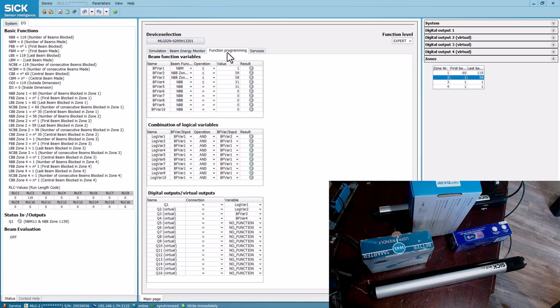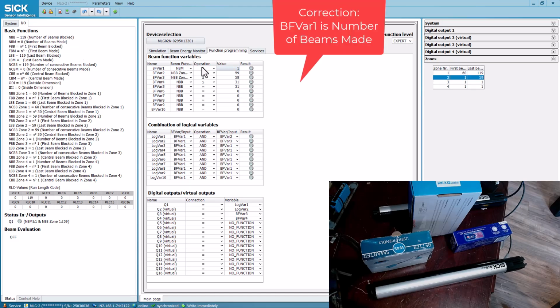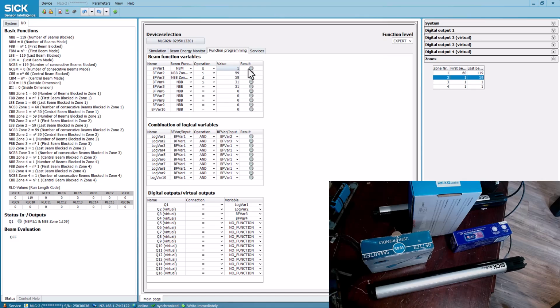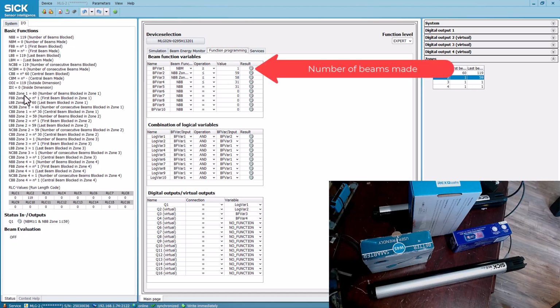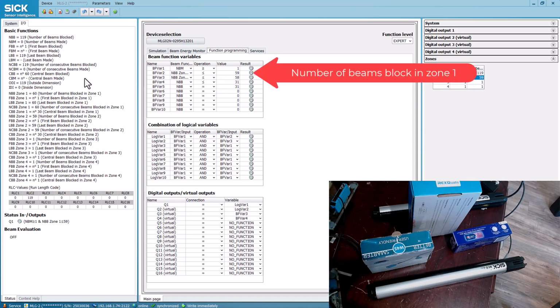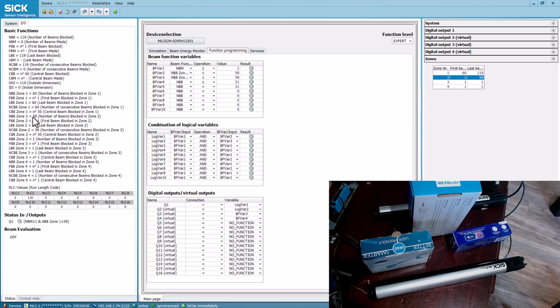And then what I did is I came to functional programming, and I've got number of blocked beams, which you see here. Anything equal to or greater than 1 will turn on this output. And then the second one, I grabbed number of beams blocked from zone 1, so BF variable 2, and then I did number of beams blocked for zone 2 as well. So zone 1 and zone 2, number of beams blocked.